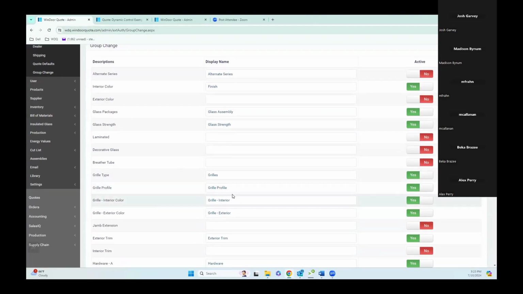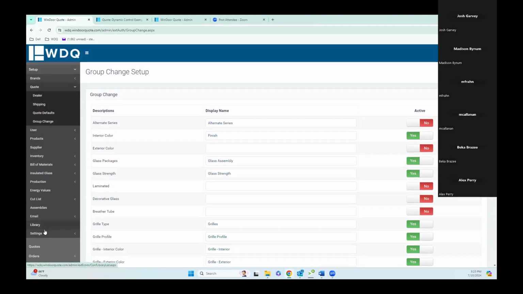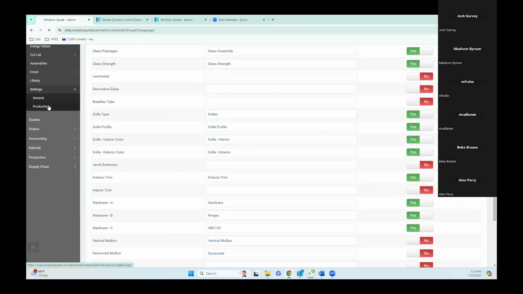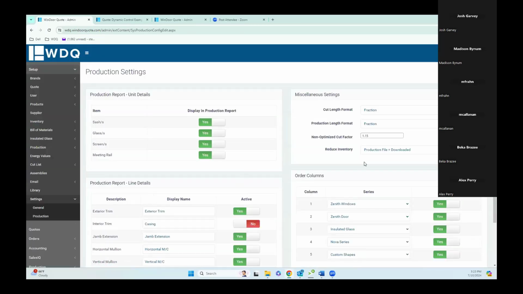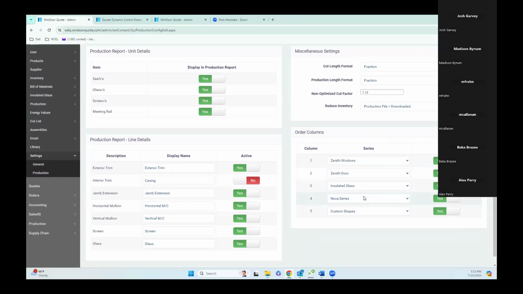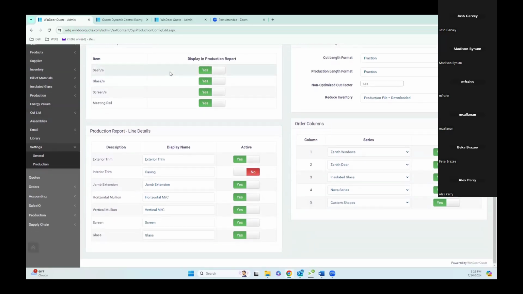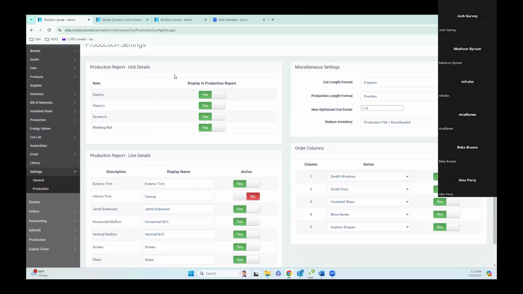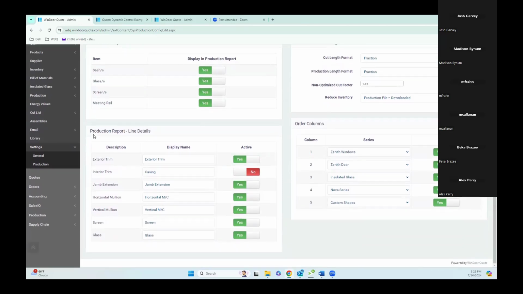So in addition to those dynamic changes, we do have the production dynamic changes as well. And those are controlled over here. So we can choose what we want to see on our production reports. If we want to show the glass, the screens, the medium rail. And in addition, we can show in the production report line details just by activating or inactivating. And again, you can make that display name what you want to see.